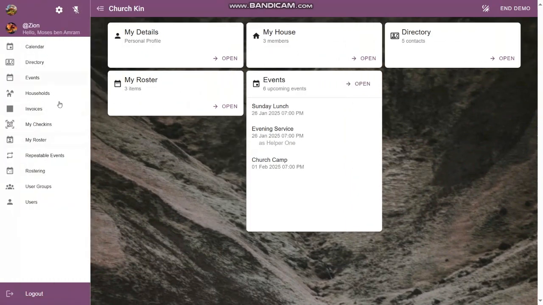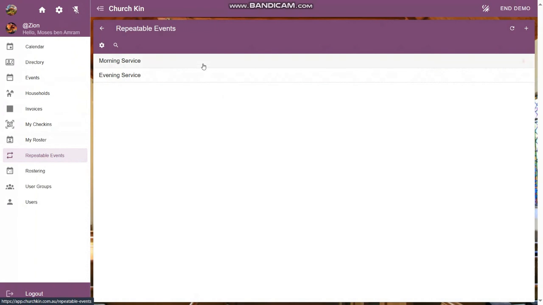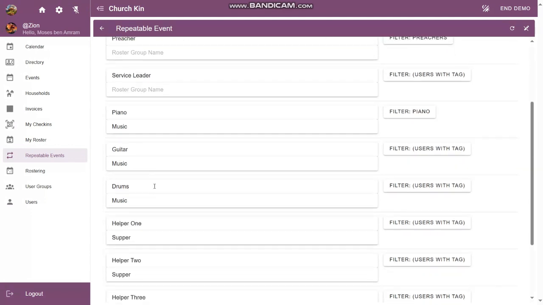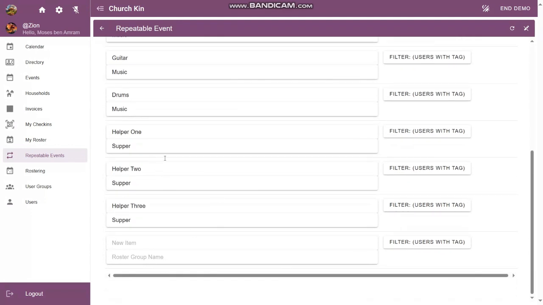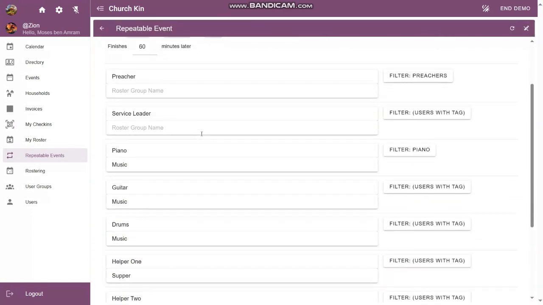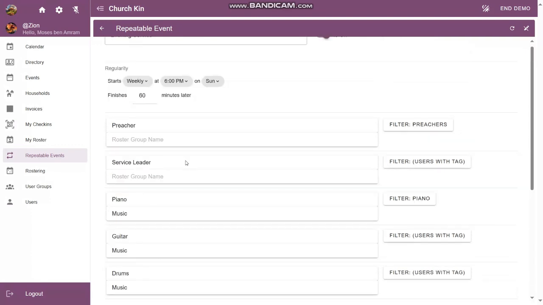Let's pin the sidebar. We have two regularly occurring events here: the morning service and the evening service. Each of those has a template roster. They have preachers, service leaders, muso team, supper roster, and things like that. Let's see, evening service, similar. Yep, the same.